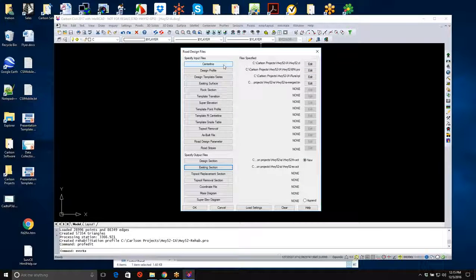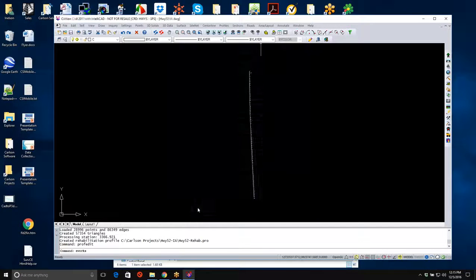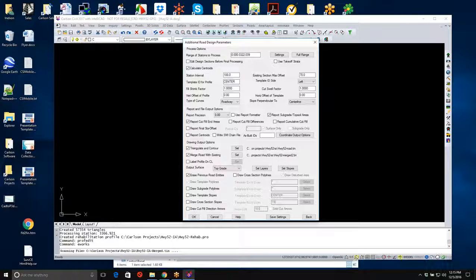As I have my processing values in place, I'm going to go ahead and just choose OK. I can indicate the station ranges to process. The interval we'll do every 100 feet along this particular project, getting cross-sections out to a 70-foot offset. And I can go ahead and indicate surface models of both the road and then the road with the existing ground. So I've got a Highway 52 road tin being specified along with a Highway 52 second merged site. And I'm going to go ahead and just choose OK.